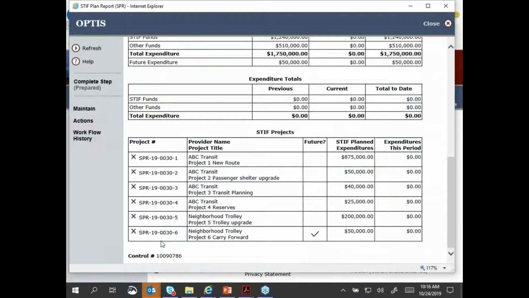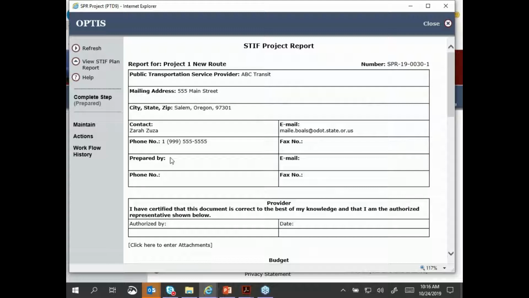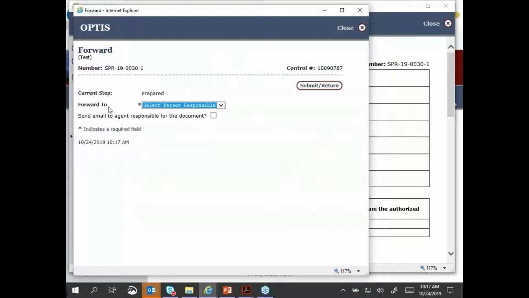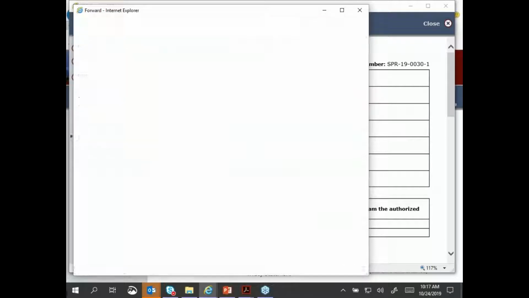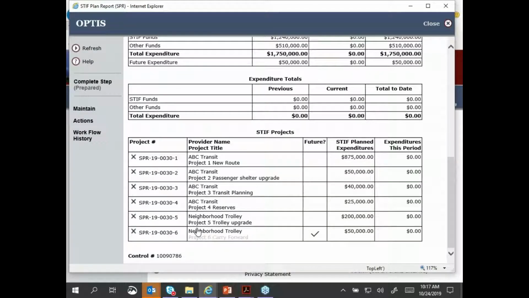And here we can see all the different projects that we have, and we can actually click into this first project. This is where I'm going to show you how the QE will forward it to the PTSP. We won't actually be forwarding it, because then I'd have to log out of this account and log into another account. But it's under the Actions button once we've clicked into the SPR project, and you can tell by the title up here, STIF Project Report. So under Actions, Forward, and then it'll say Forward to, and that's where we'll click down, and we can see that, oh, it's a poor example because there are no subrecipients to forward it to.